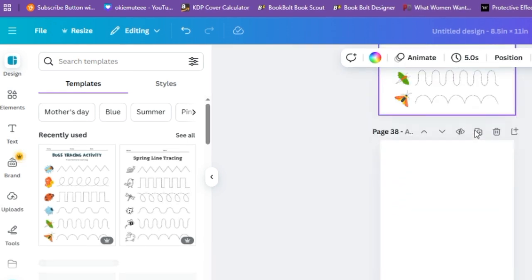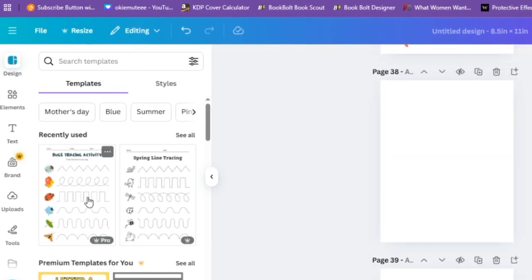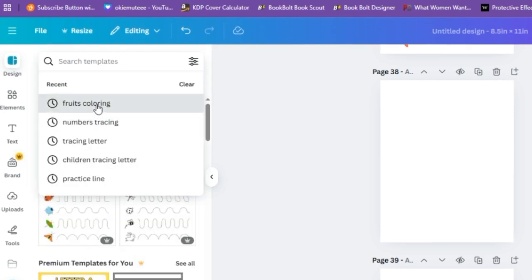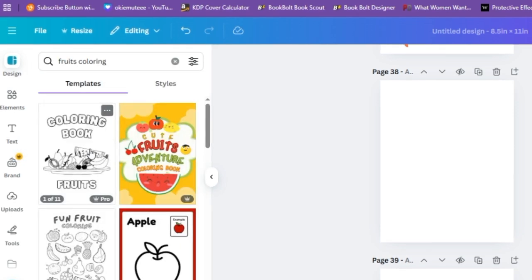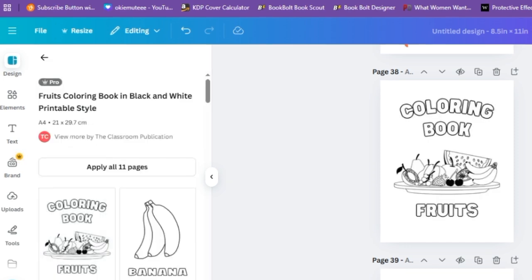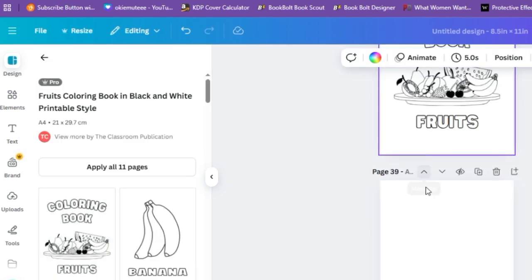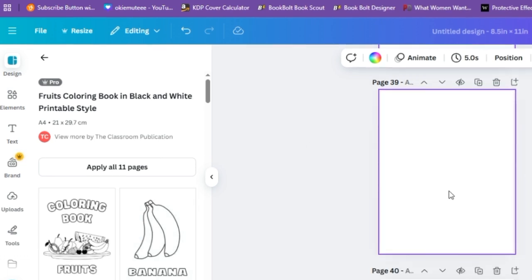So I go to the very first one, which is this, and I'm going to add, look for that fruit coloring again, and this is it. It has about 11 of it. So I'm going to come back here. These particular ones I'm adding are bonus, okay, to the book.